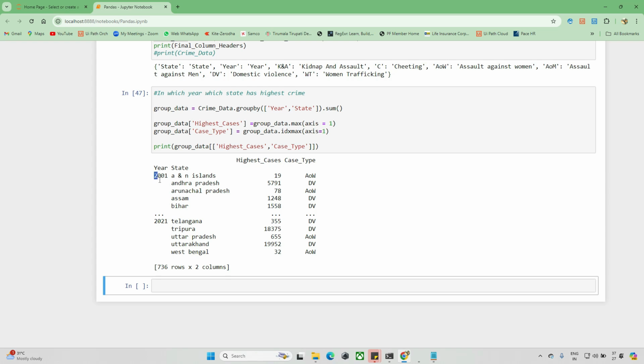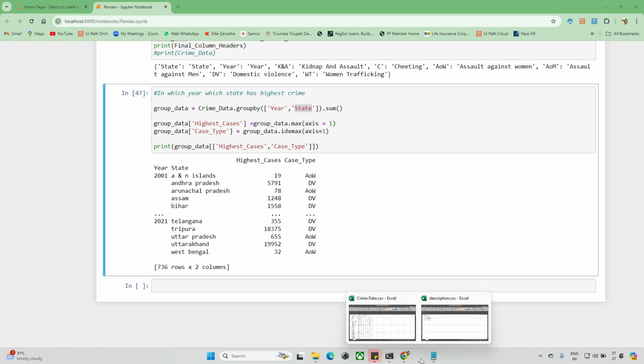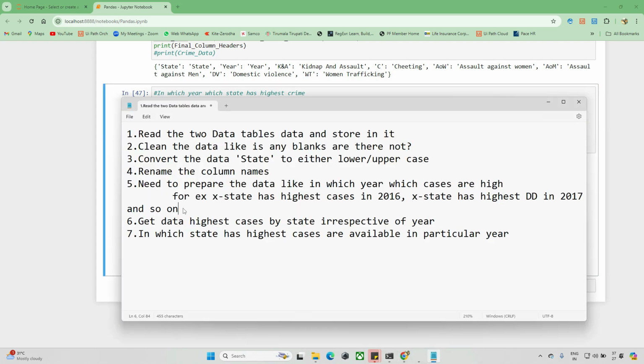So in this particular year, A and islands have the highest cases, 19 at AOW. When you look at this one, in the particular year for this state, you get a clear picture, with this much crime rate available. For that purpose, we need to analyze the data like this. If you want, you can do vice versa, put state here, that's not a problem, no issues. Okay, and the next, so this is also completed.